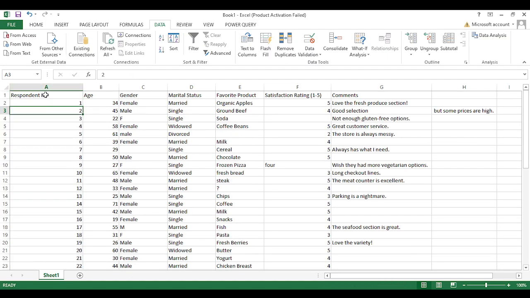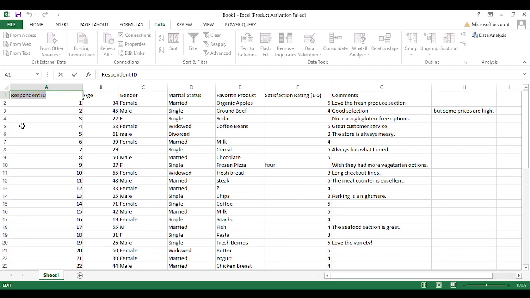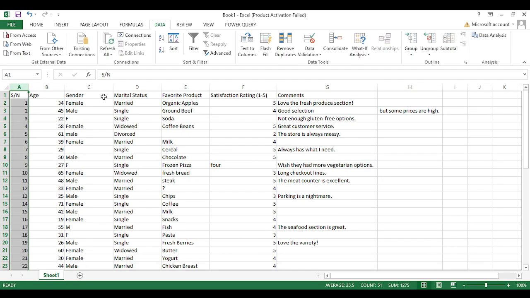Now, normally in this, we can just decide to change it to be serial number, because this is just 1 2 3 4 5. To minimize the space, you can just put it as S slash N, so that we can be able to shift this like this now. And we can do that.